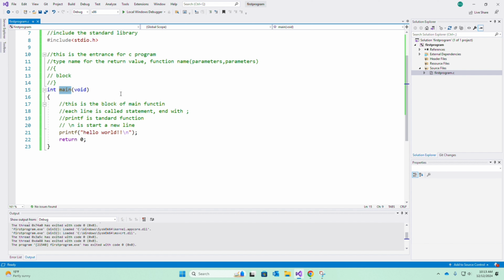Now let's create another one. Since a C program only has one main function, if we need to create something else, we need to change this one to another name. Let's say func1, and let's create another main function here.